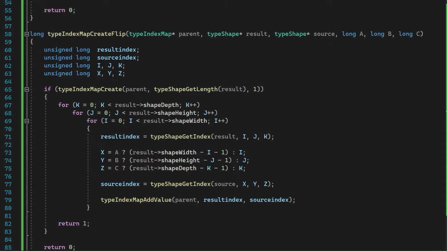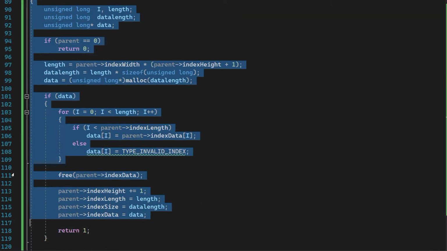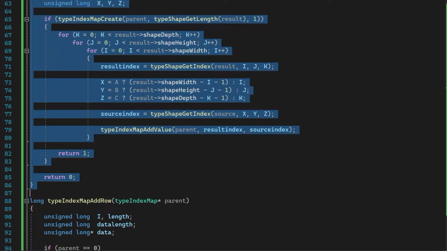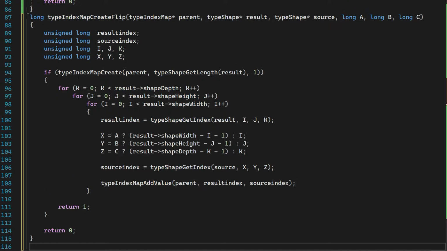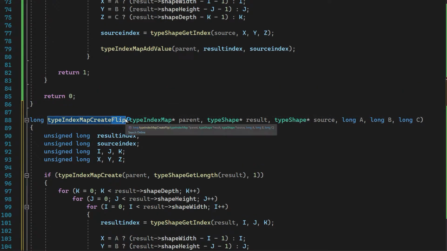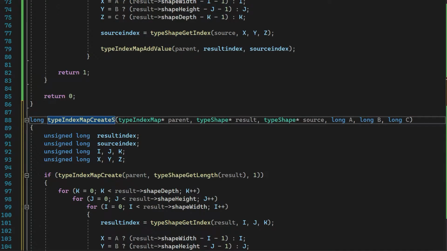What else is there? Flip, rotate. No, rotate is complicated. Let's try something simpler. Rotate, shift. Okay, shift. They're all basically the same thing. Just copy and paste. Okay, shift. Shift just moves the image by a given value.